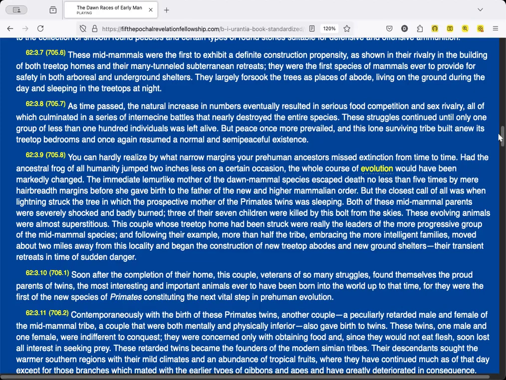But the closest call of all was when lightning struck the tree in which the prospective mother of the primate's twins was sleeping. Both of these mid-mammal parents were severely shocked and badly burned. 3 of their 7 children were killed by this bolt from the skies. These evolving animals were almost superstitious.